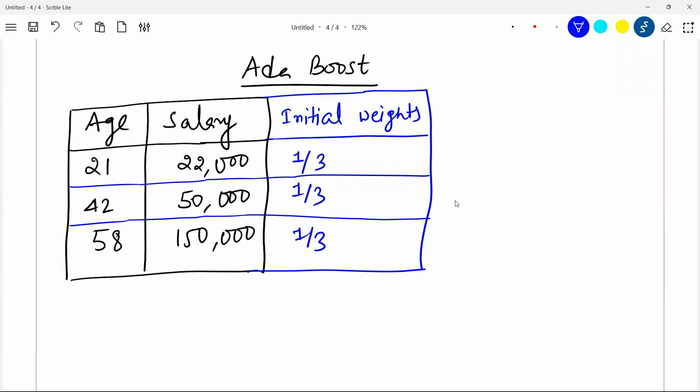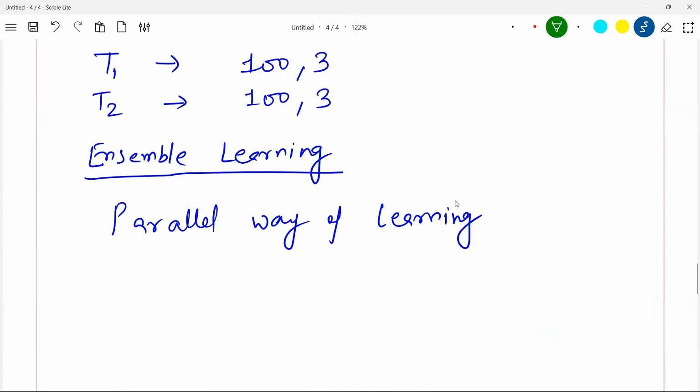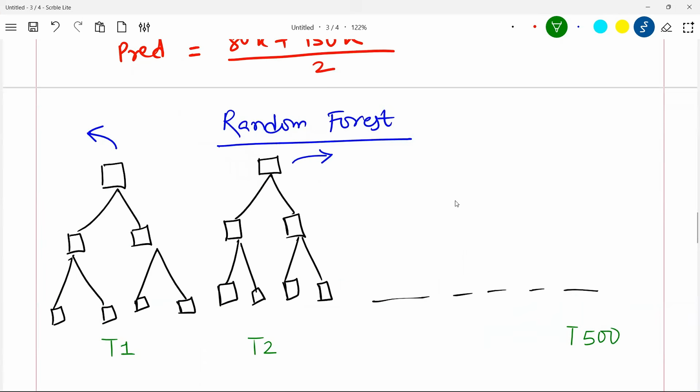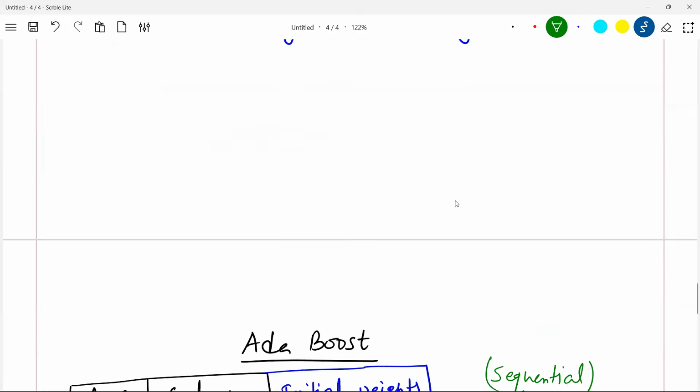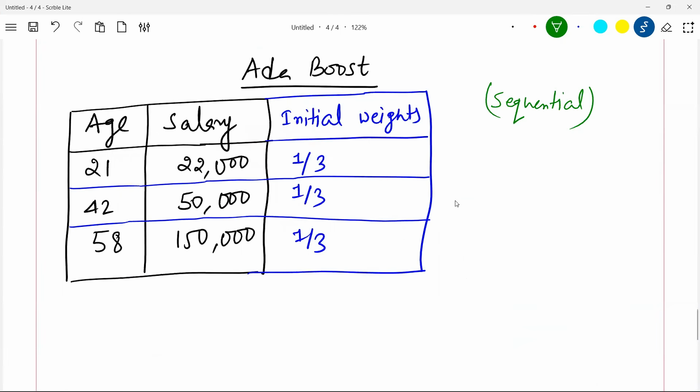But how AdaBoost works is, in the name only there is adaptive. It adapts to the mistakes of the previous model. One thing you have to always remember is that AdaBoost is a sequential learning process. You remember how I just told you random forest is a parallel learning process. In random forest, tree 1 and tree 2 are independent of each other. They take a subsample and create, with nothing to do with each other. But in AdaBoost or other boosting techniques, it's a sequential model.